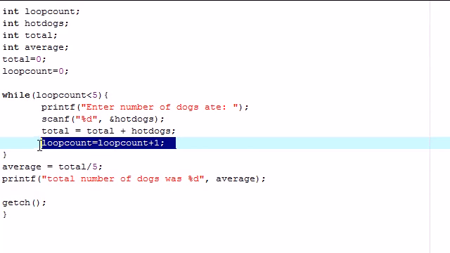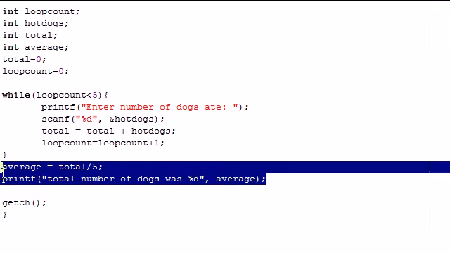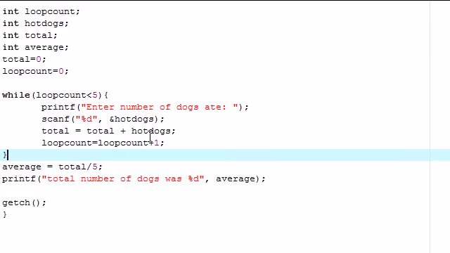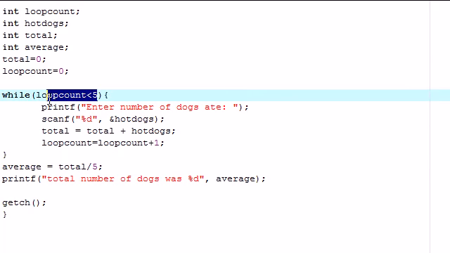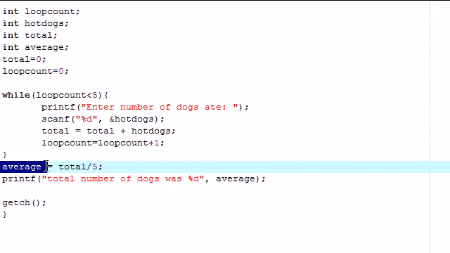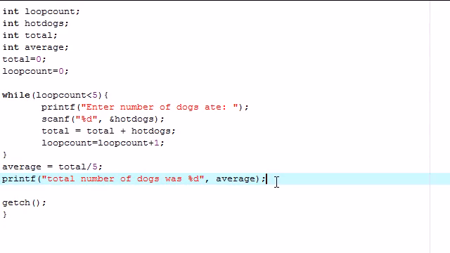Again, if we didn't have this piece of code right here, then it just would have kept asking us and it never would have stopped asking us and never would have moved on to this. But once this loop count became greater than 5, we were able to go on with the rest of the program, average, take the total number, divide it by 5, and print out the total number of hot dogs. So that, my friends, is how you use the while loop.